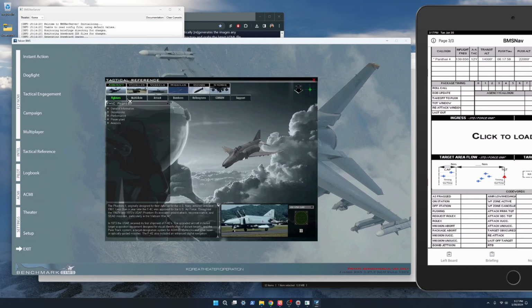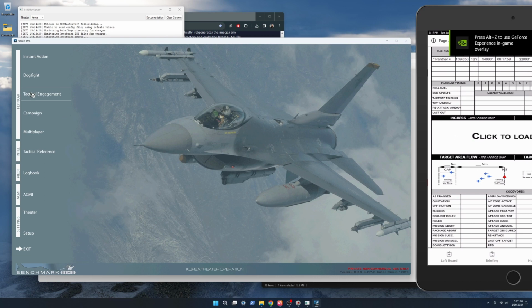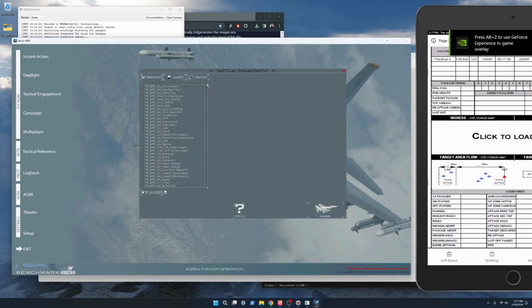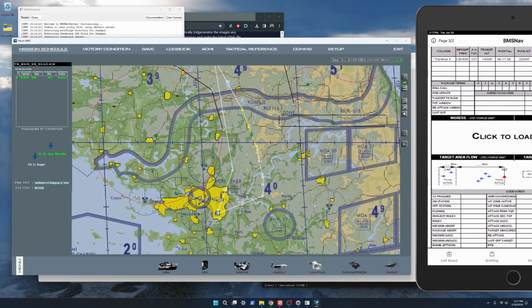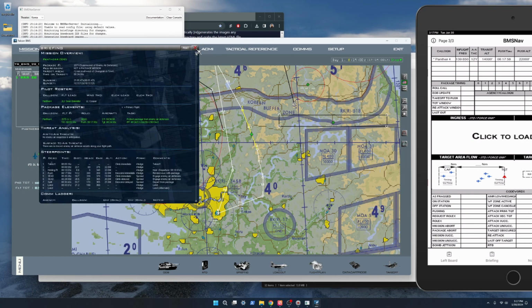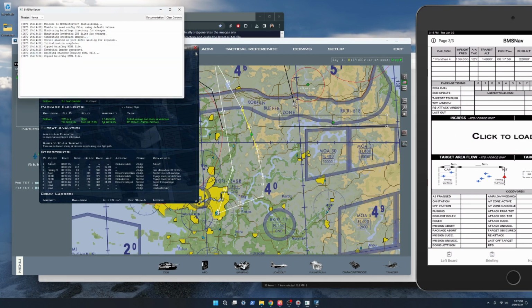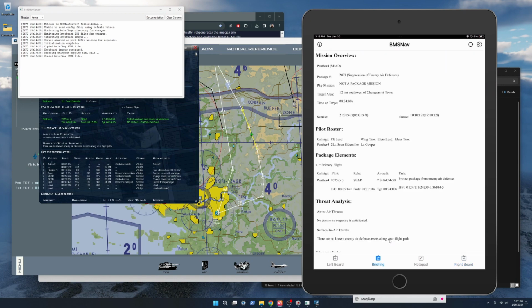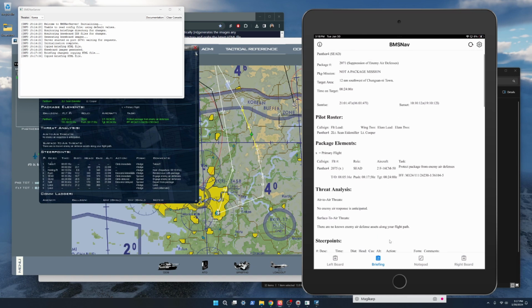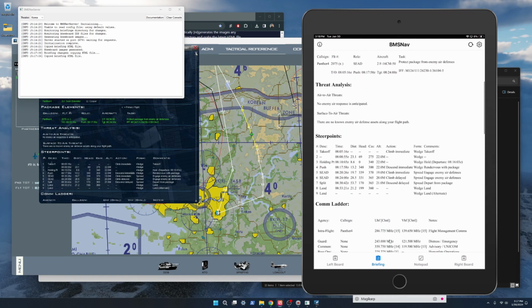Okay, tactical reference. Oh, no, tactical engagement. And let's select the same mission we had in Weapon Delivery Planner, which is this one down here. Obviously, this works with campaigns as well. And all you need to do is come into the briefing, and click print. And you'll see here that the server noticed that the briefing changed and it copied the output of the HTML over to BMSNav. So we come over here to briefing. There we go. So there's your mission overview, roster, elements, threat analysis, steer points, all that stuff.